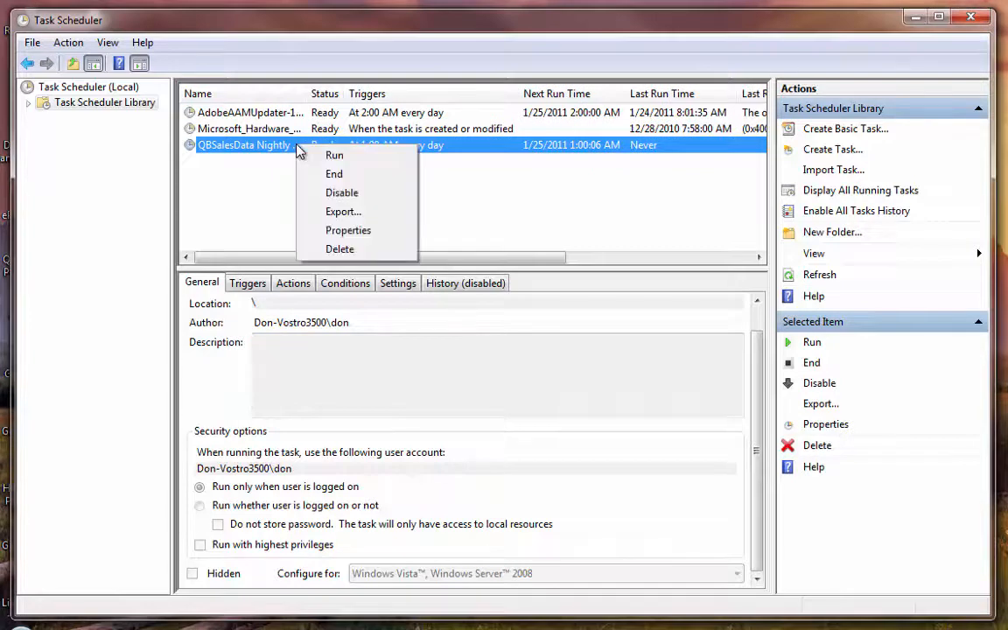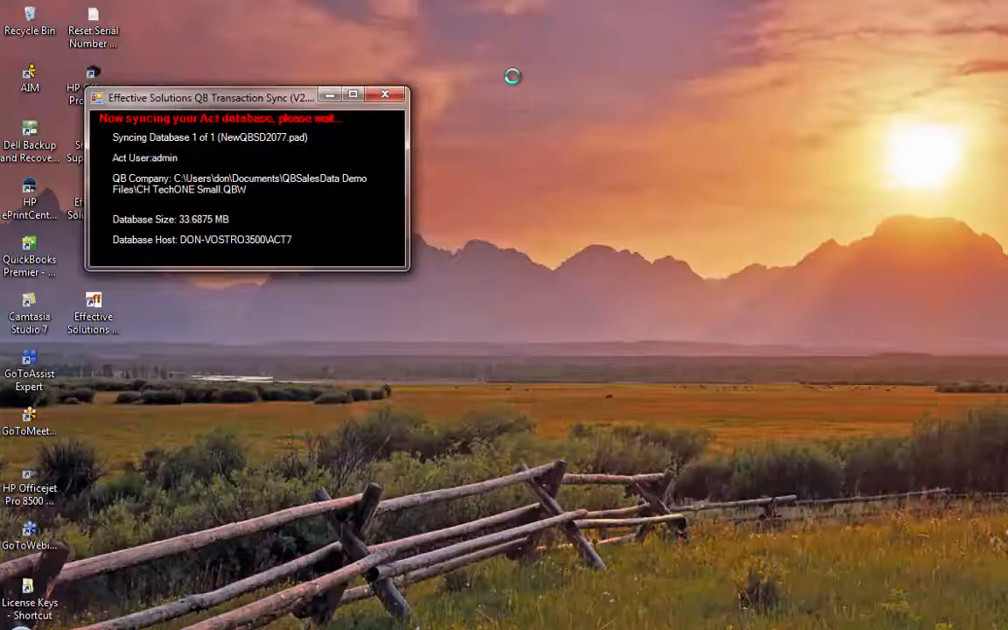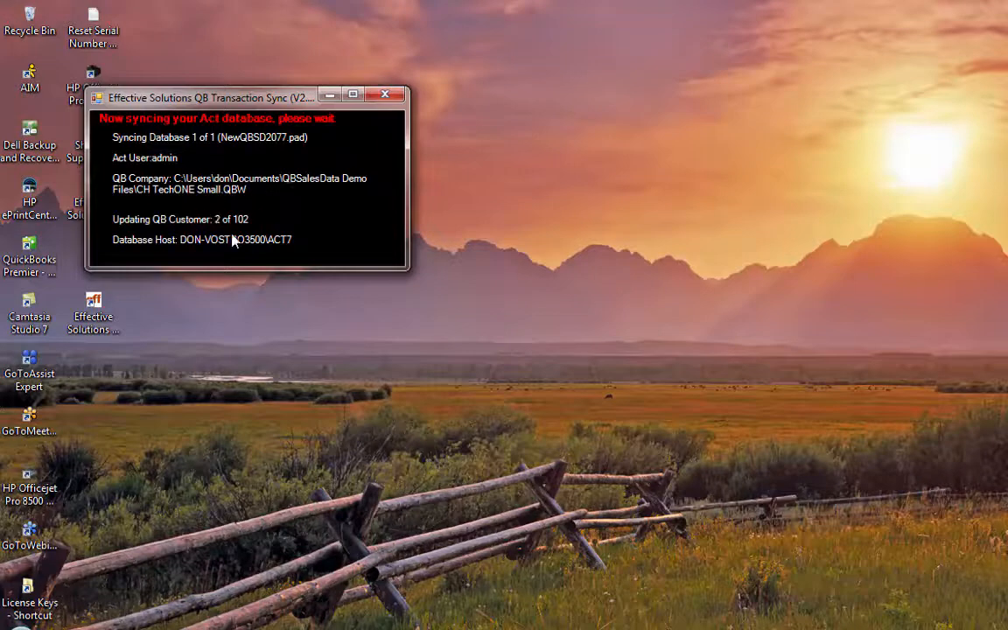Then if you want to test it, let's say it's going to happen at 1 in the morning, but let's go ahead and run it now. I can right click on it and run, and it actually will kick off that nightly sync program. You'll see here that window will pop up at 1 in the morning, and it'll go ahead and start syncing the customers. You can see that here. So that'll happen each night at 1 in the morning. And that's it. You've set up your nightly transaction sync.